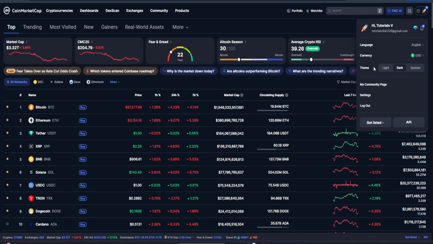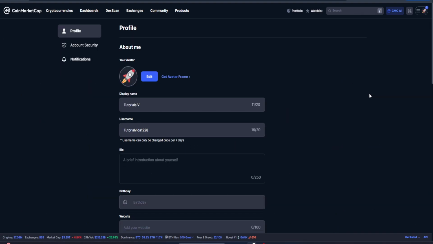After clicking on the profile icon, a drop-down menu will appear. Here, you'll spot an option labeled Settings. Click on Settings, which will take you one step closer to customizing your notification preferences. It's important to remember that the Settings menu is essential for managing various features related to your account on CoinMarketCap.